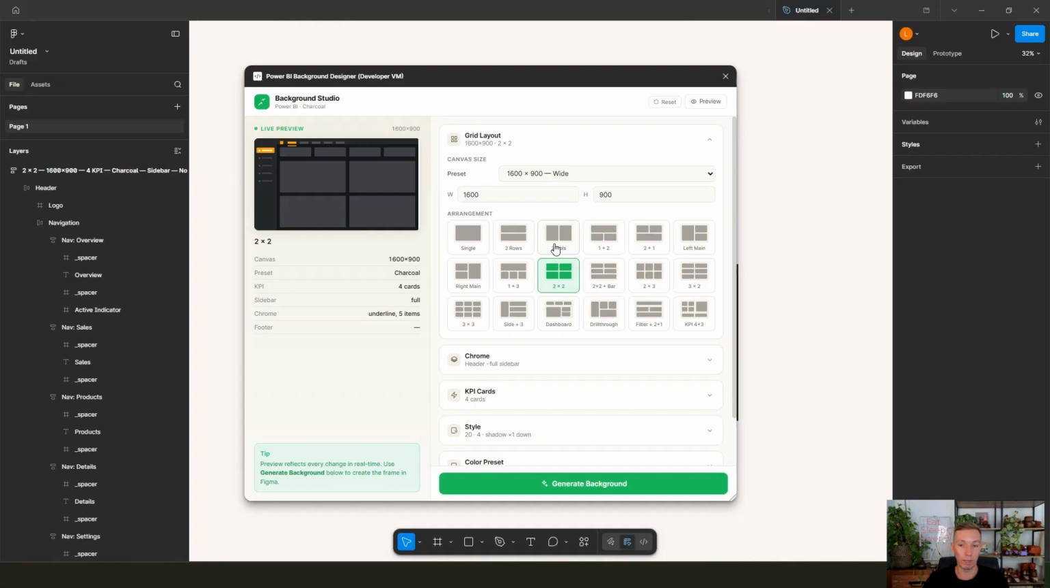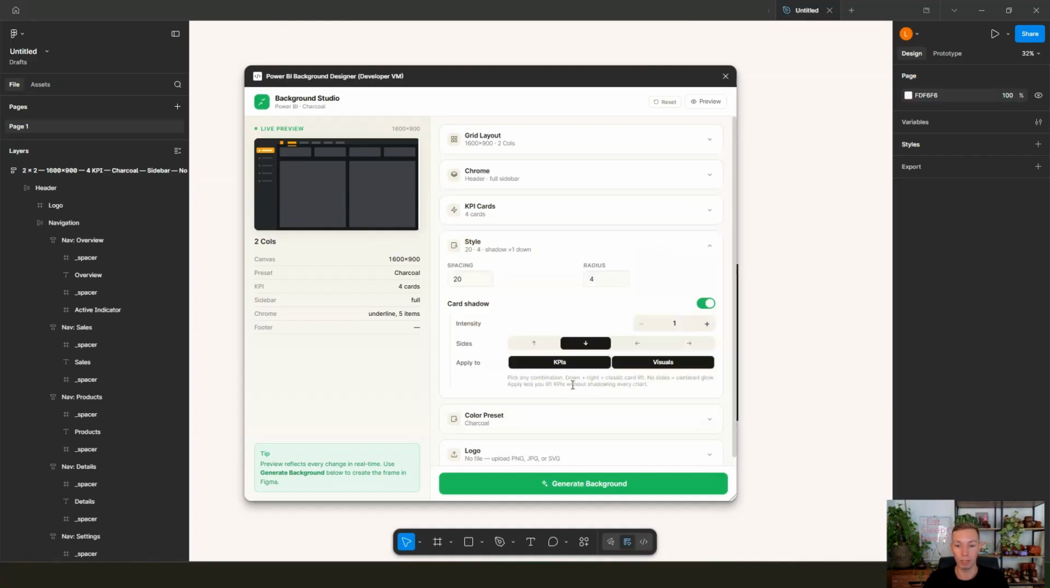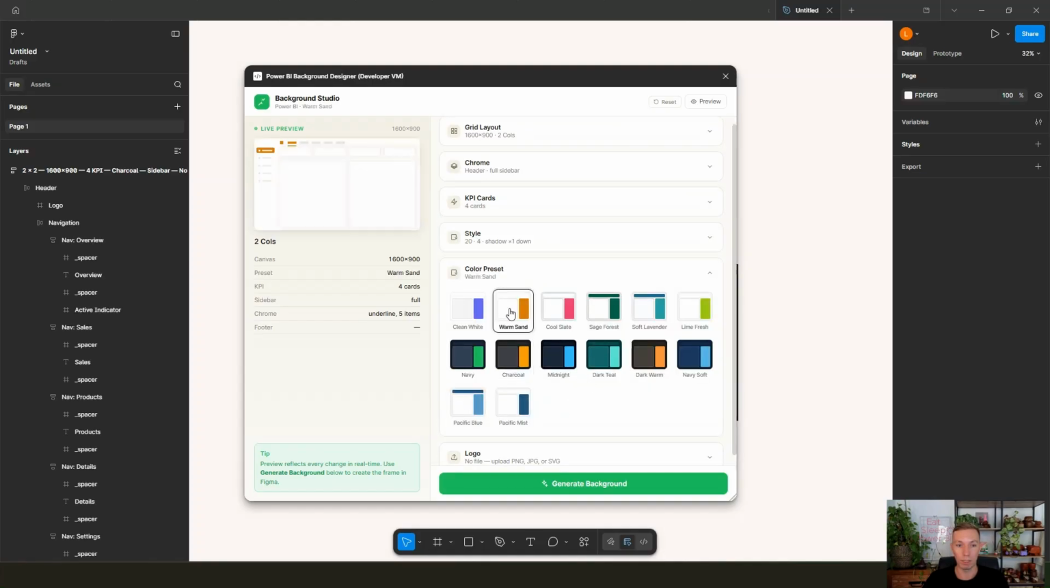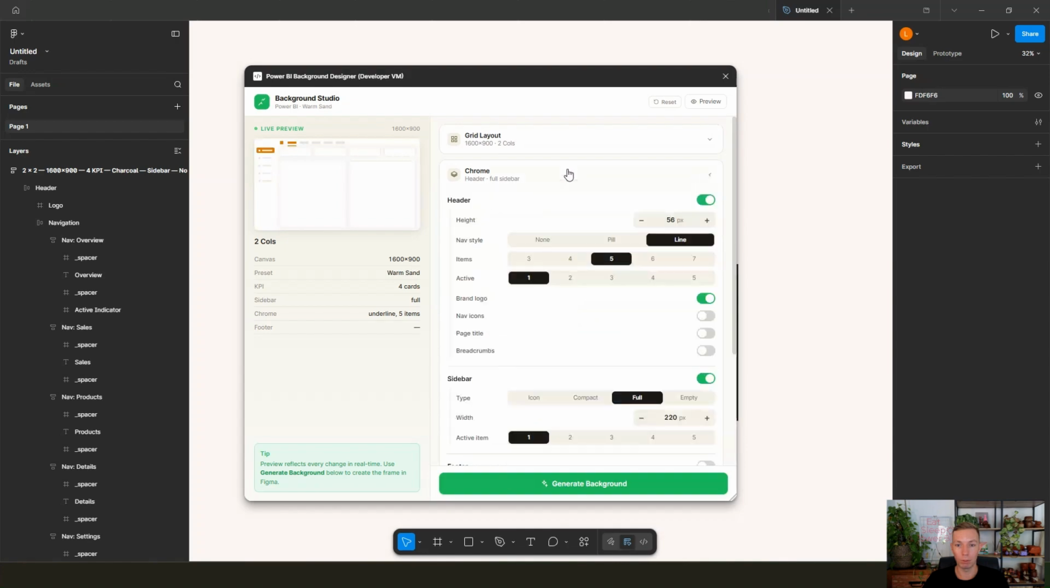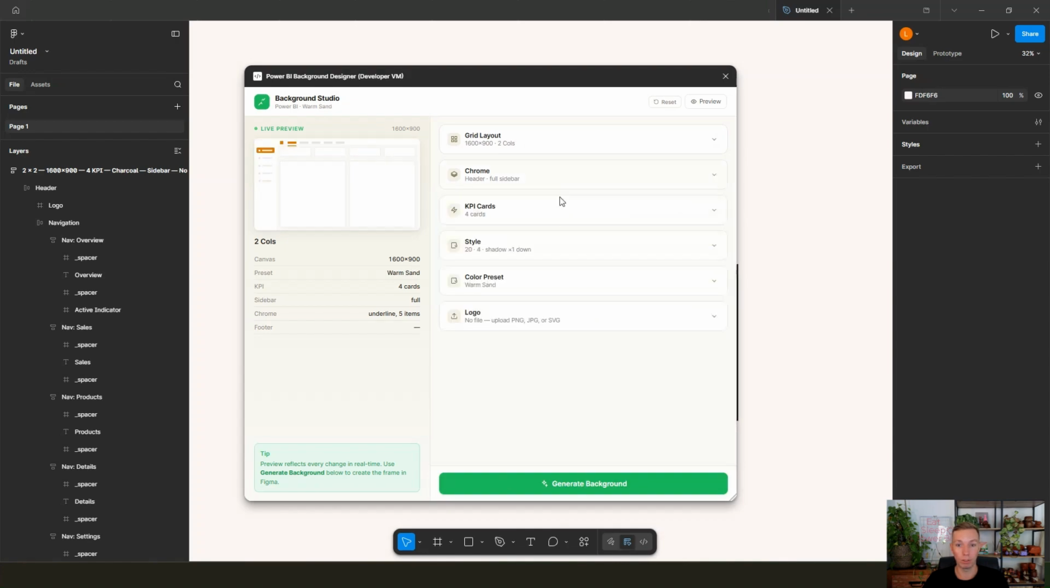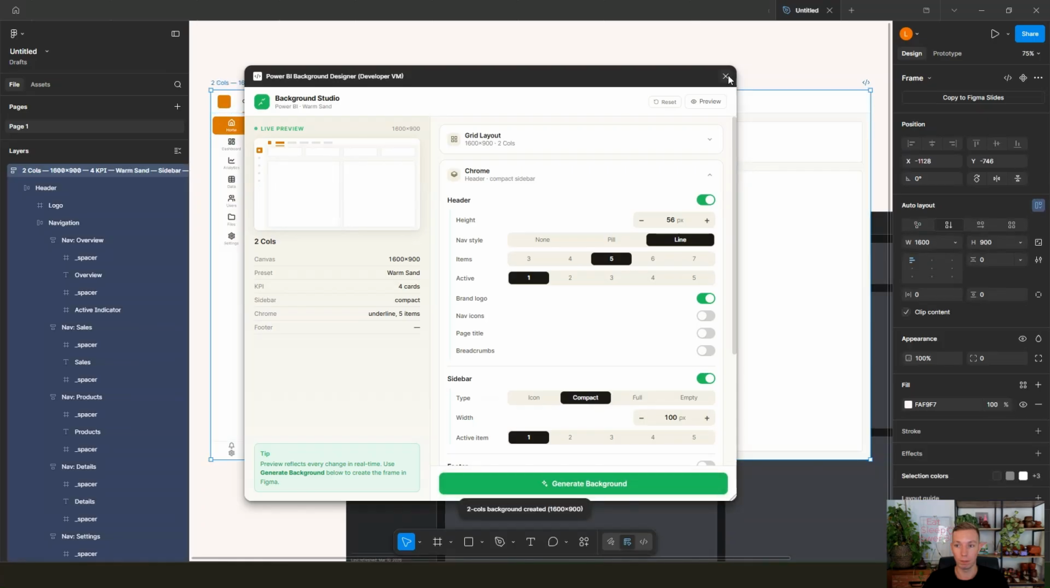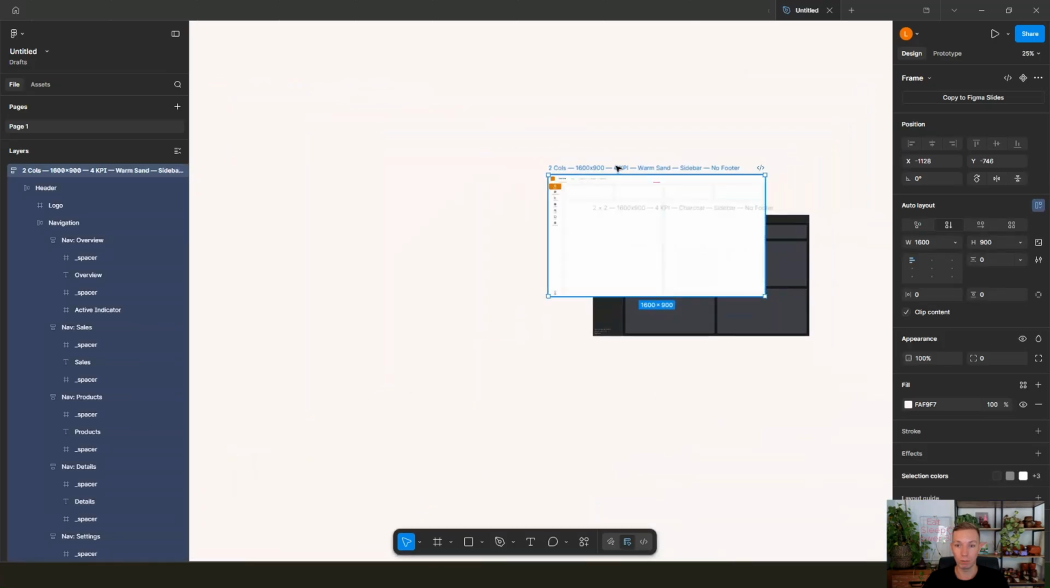Now, let's say I want a different layout. I want to have the two columns next to each other, and I also want a different color. So we can do that. Let me change to warm sand. And maybe I'm also going to change the sidebar so you can see what other options exist. So sidebar, let's choose the compact version and click on generate background. So instantly it creates a background.